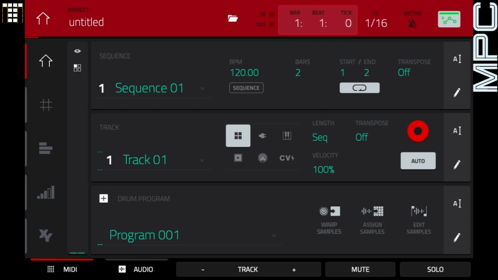In this MPC tutorial, I'm going to show you various different ways that you can time up your samples to get them nicely in sync with your sequence.